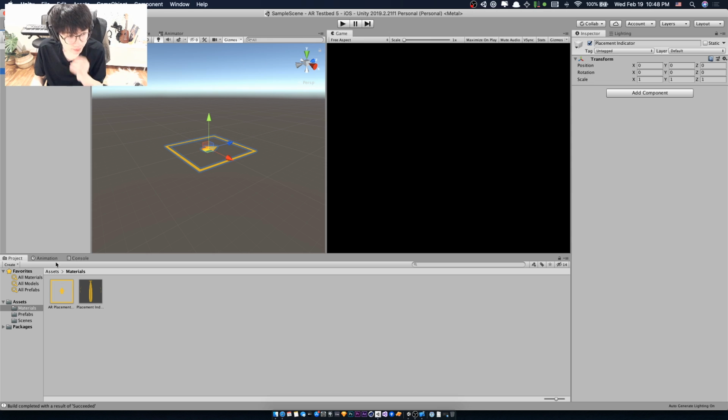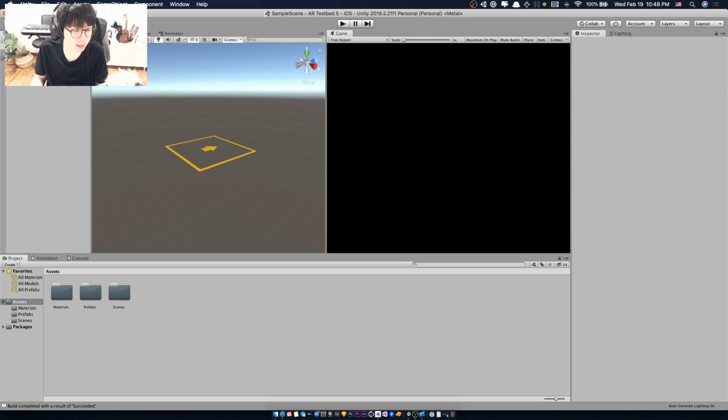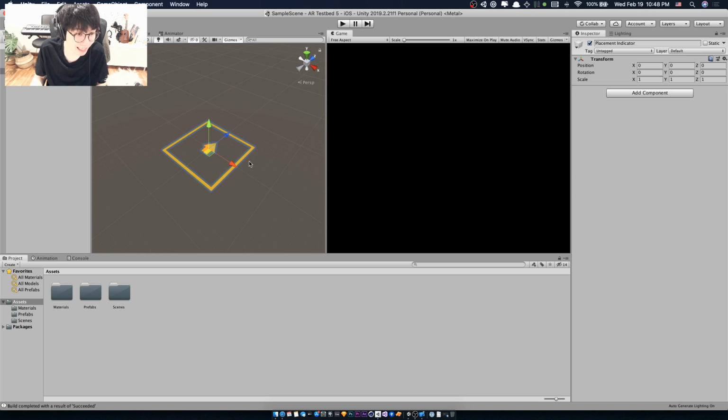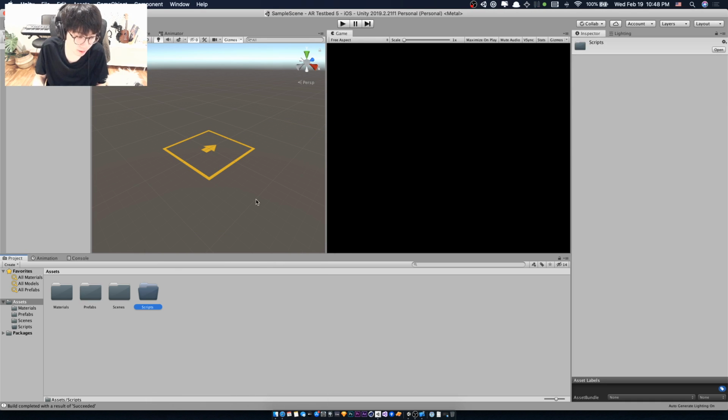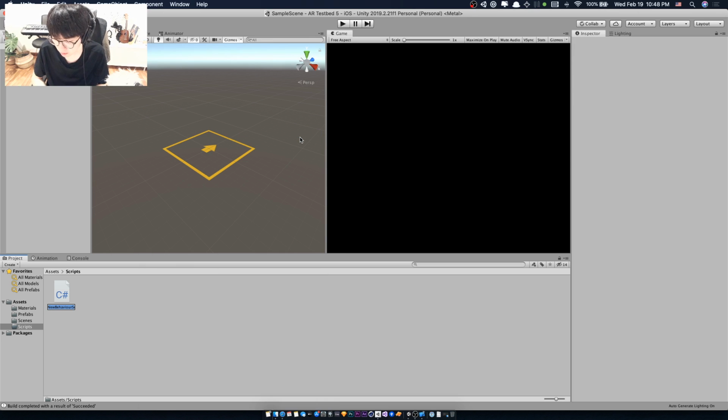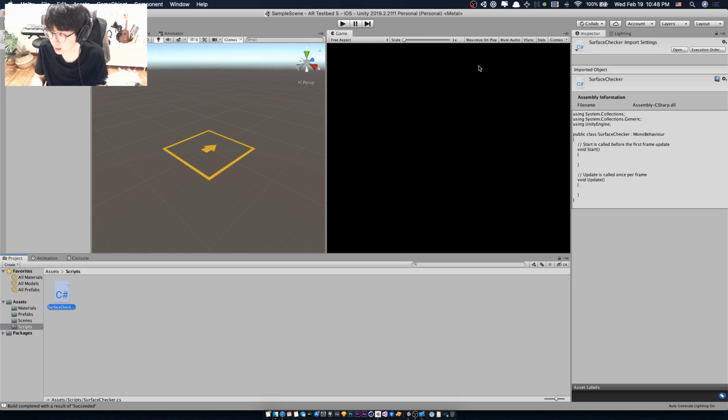Okay, so now I have the placement indicator or the marker ready to be used. Okay, and then I'm gonna create the script folders. Okay, and then let's see, let's call it surface checker. Okay, we have created a new script here.